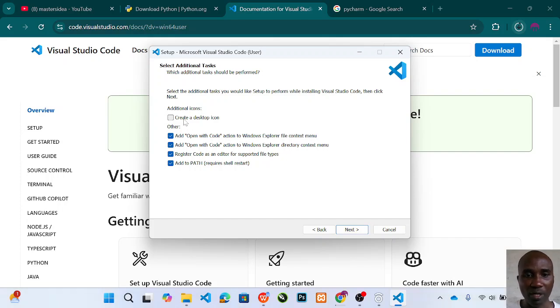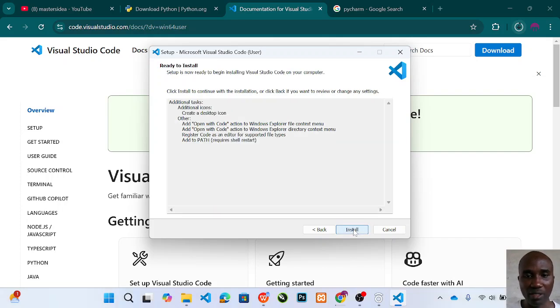You can say create desktop icon and then you click next. But I already have VS Code in my system. So you click next and next and next. Once you do this, the rest is basically next. Let me try and see how far I can go with this. You can see it will list all the things and then tell you to install. But I don't want to install another version, I'd rather update my own. So when you click install, everything just goes.